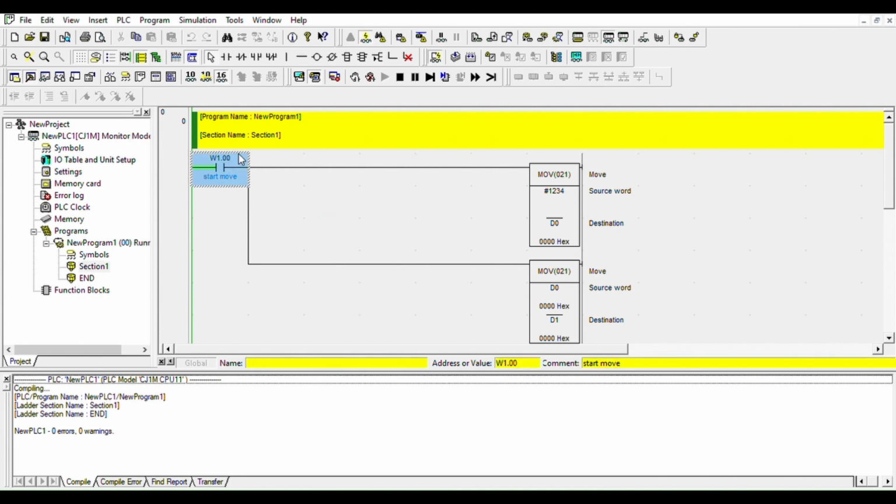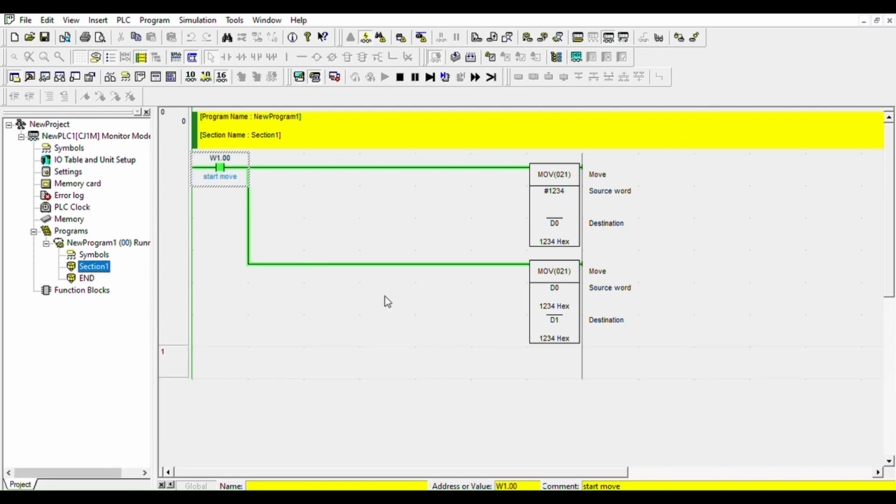So if we turn this bit on, it will move 1, 2, 3, 4 to D0, and whatever you have in that register D0, we're gonna move it to D1. You know, the move instruction in programming is good because you can do a lot of things with it. So now let's talk about move long.